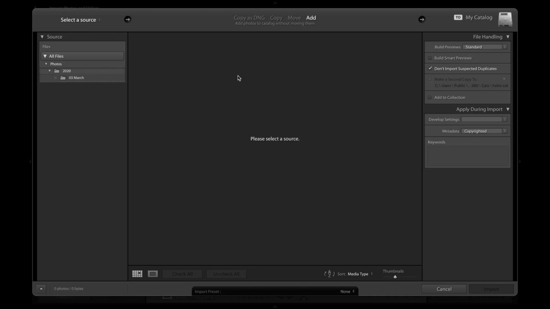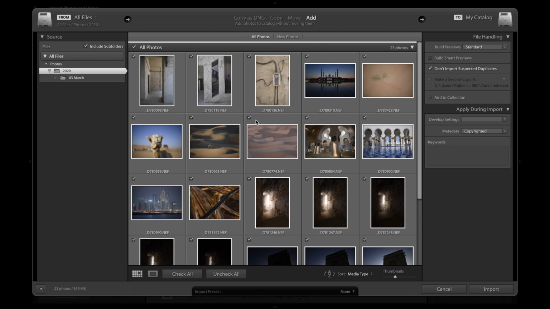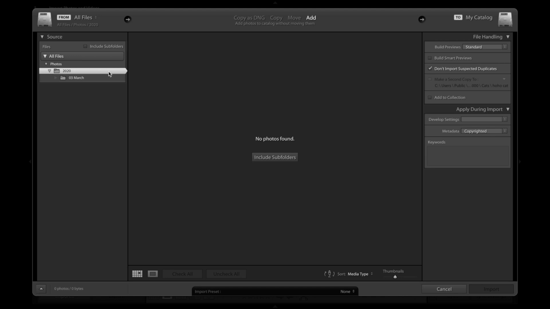And what I'm going to do first is simply import some photos that are already on my hard drive. Specifically, they're in this folder right here, Photos 2020-03 March. And when I click on it, I can see the photos that I'm interested in importing. Now, interestingly, if I were to click that folder one level higher, this 2020 folder, I still see all of the photos, and that's because I have this Include Subfolders option checked. If I uncheck it, I only see the photos within the folder that I've actually clicked on.